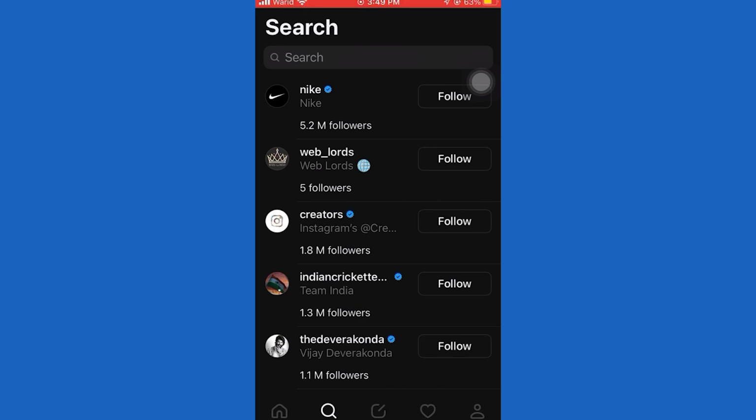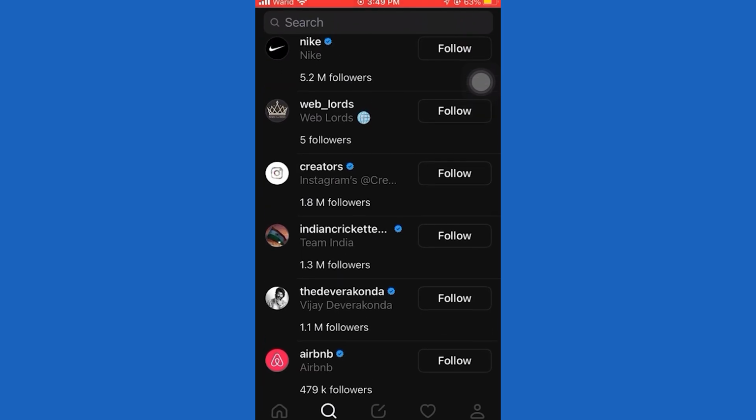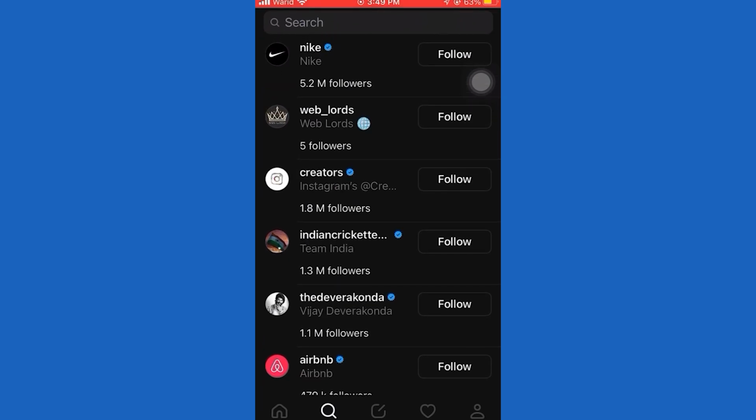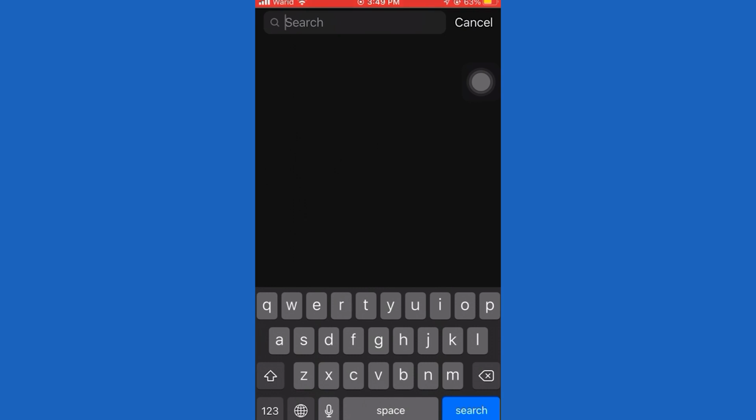So we can find a profile either on the home page of the app. We can go to our followers list and find the profile there, or we can simply search for the profile. I'm going to search for a profile which I want to block.